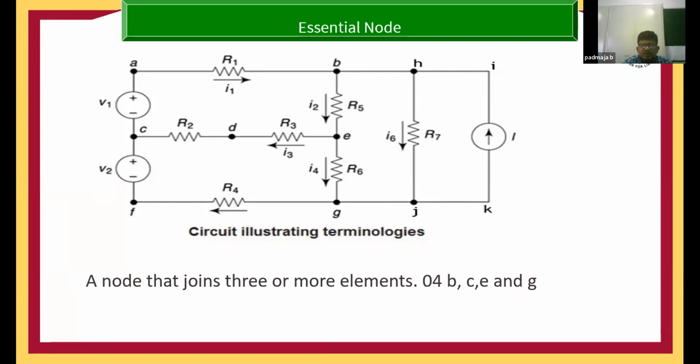It joins three or more elements. That's the reason it's called essential. So how many nodes are there? 4. So at B, you can check it here.